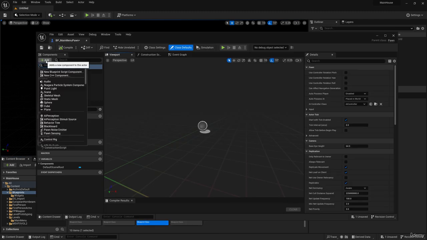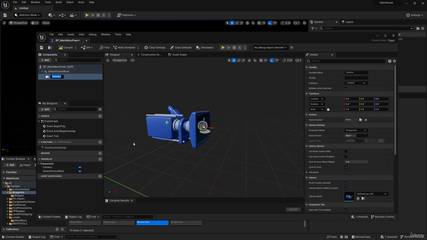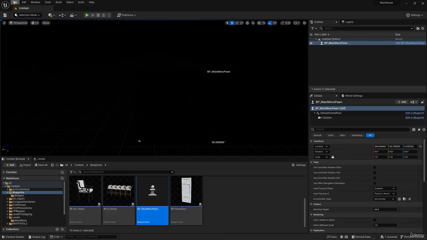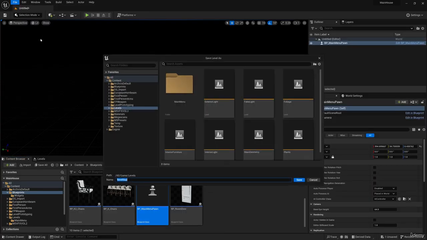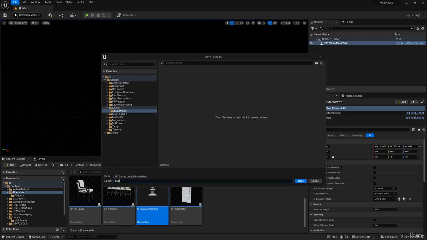Add a new camera component. These are the eyes of the pan. Click Compile and save. Place the pan in the scene. File, Save Current Level. Save to the created folder. Give a name.